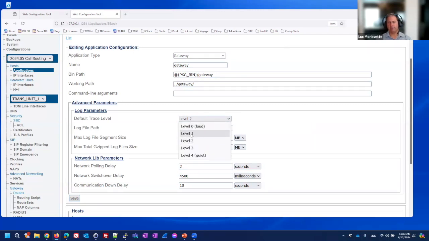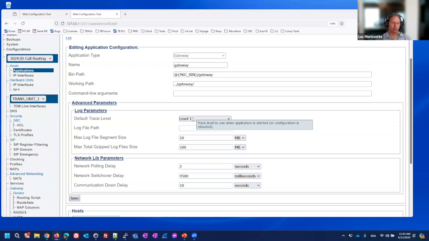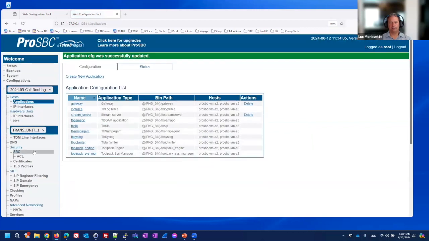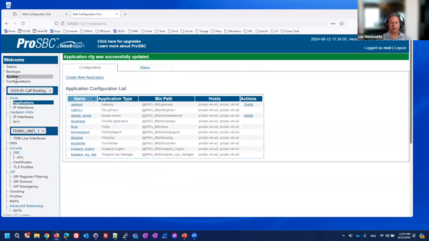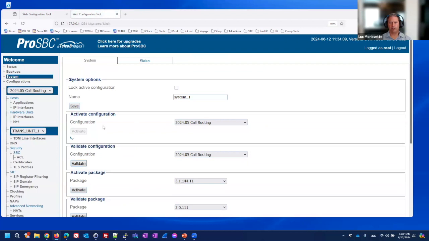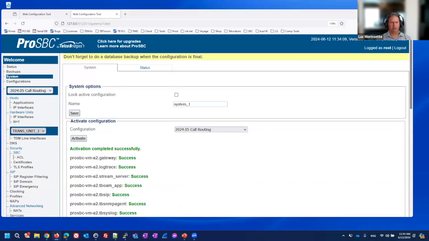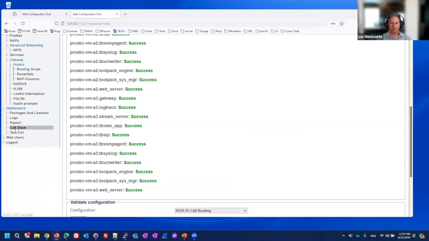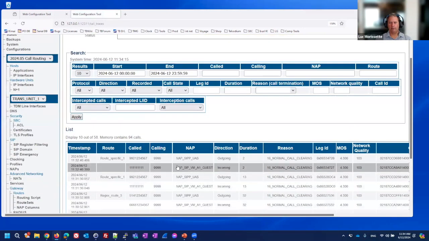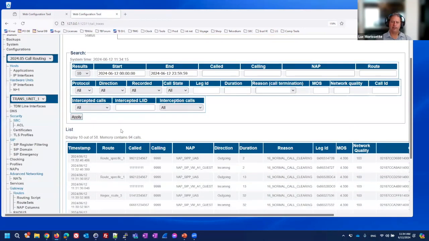If we can't find it, you could also go to level 1, especially if you don't have a lot of calls, you could go straight to level 1. Save this, and then you need to activate the configuration when you do this change. Once you've done the change, then you can do your calls, look at your call trace here, and then you can send us the call trace, the signaling trace, plus the TB report.